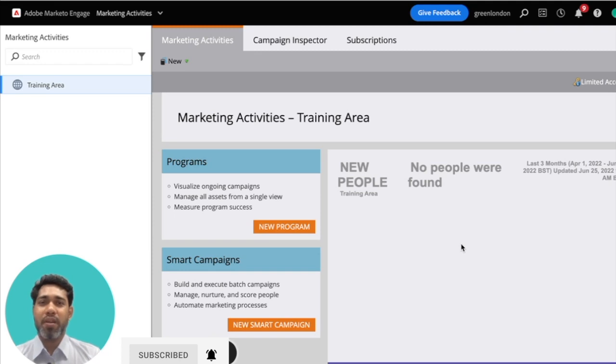Drip campaigns are a sequence of emails that you build by most probably using a wait step. You say, okay, first email goes today, then wait for 14 days, send the second email, wait for 7 days, send this email. If they don't open this email, send them another email. If they click this link, send them another email. This sequence of emails is called a drip campaign.